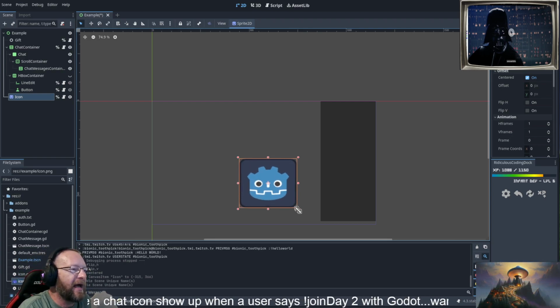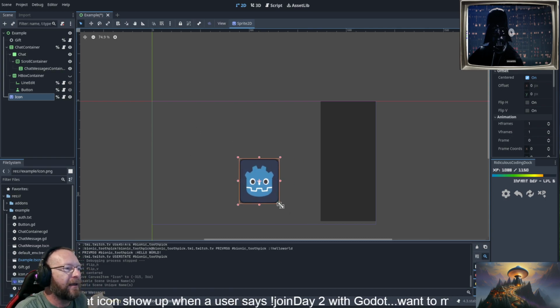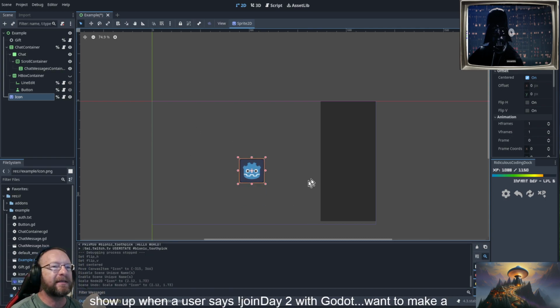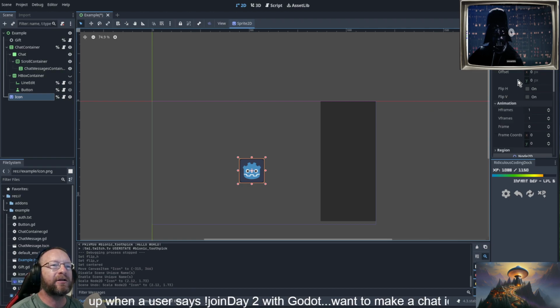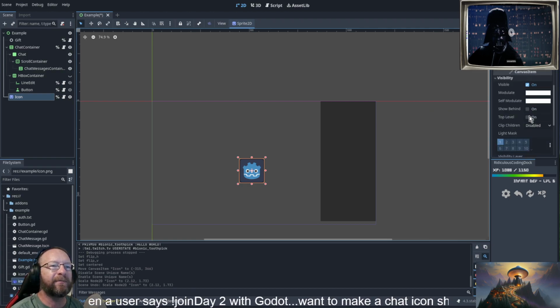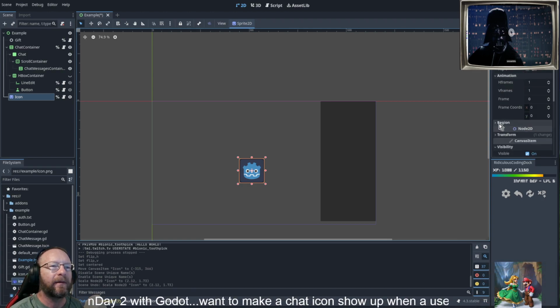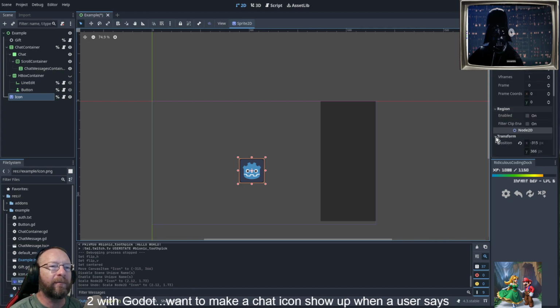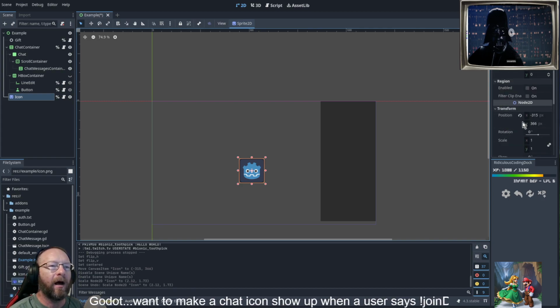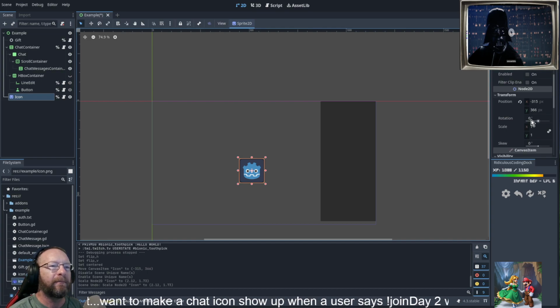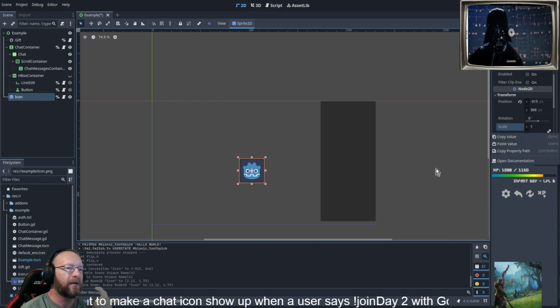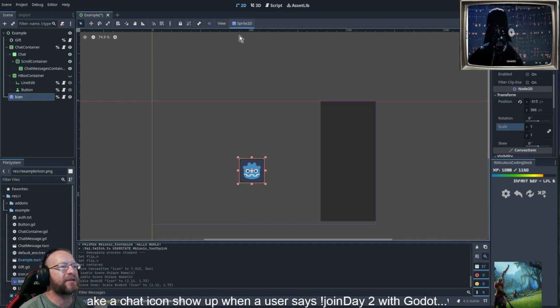Well, let me change the size. Maybe, let me see something. Animation, offset, flip, region, visibility. Is there something for the size? Centered, offset, region, transform. Oh, transform. Maybe I can give it a rotation. All right, let's see if we can, or scale.